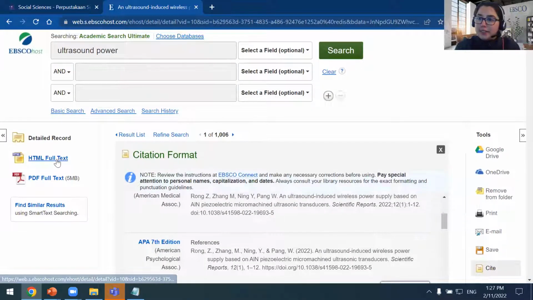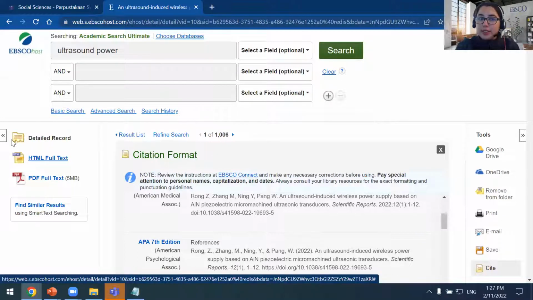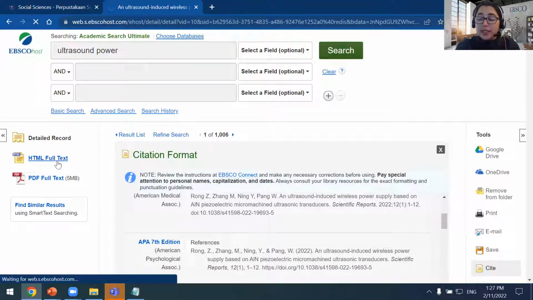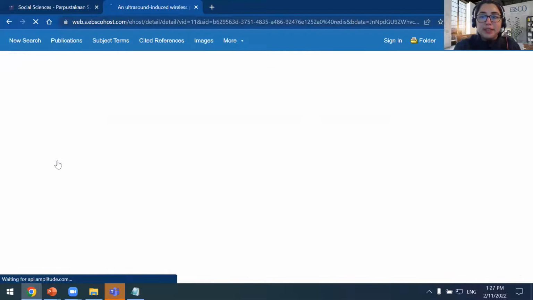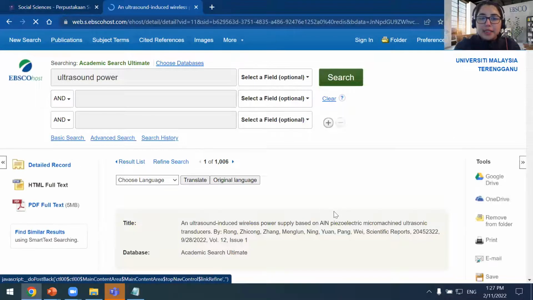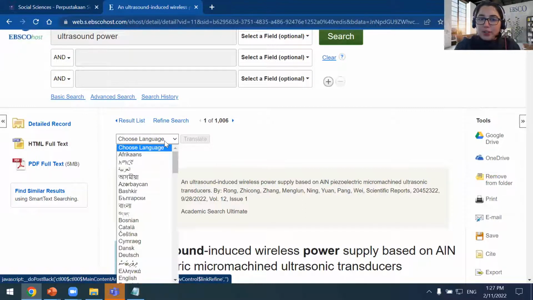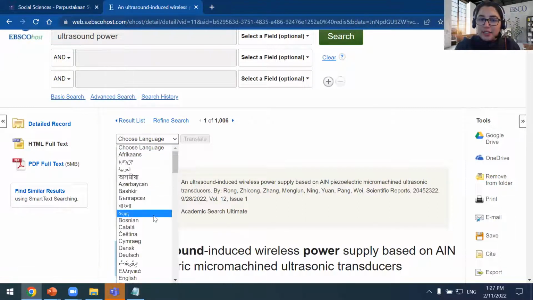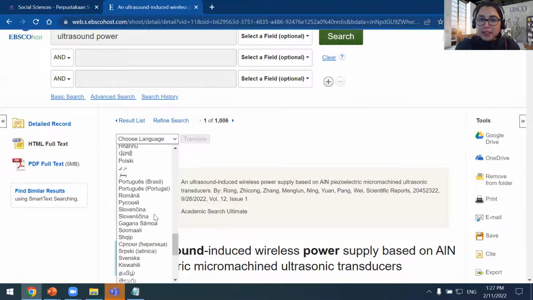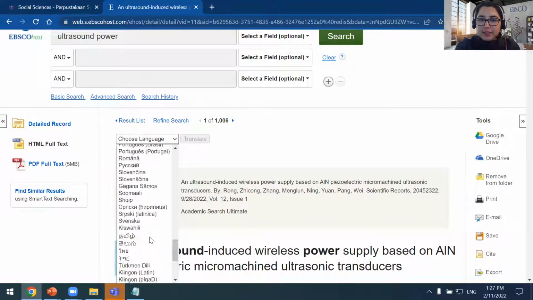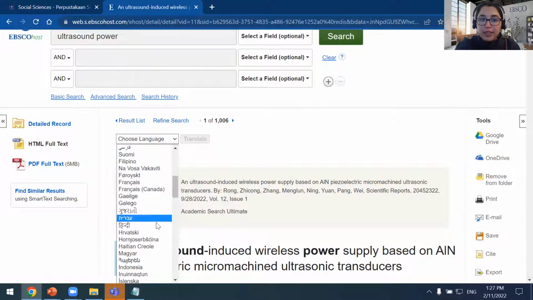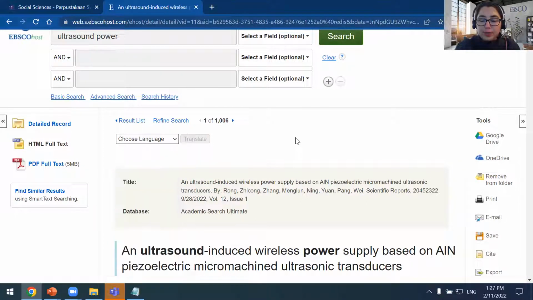Now, if I want to read this in full text, you'll notice on the left-hand column, it's available in both HTML and PDF full text. So I'll just quickly click on the HTML full text. And the HTML full text has 2 interesting features. One of those features is that I can choose a different language and translate that. So you can see there are different languages reflected here. And if I wanted to, I can translate that across.